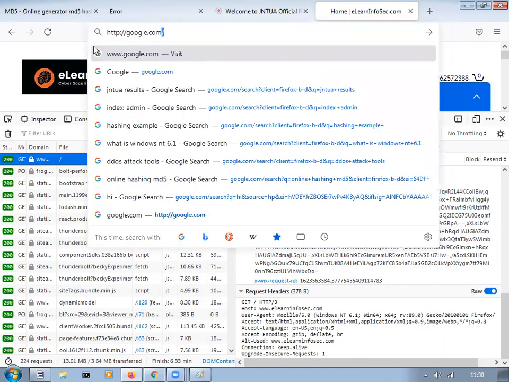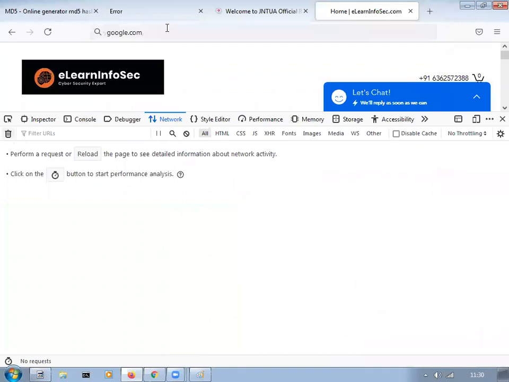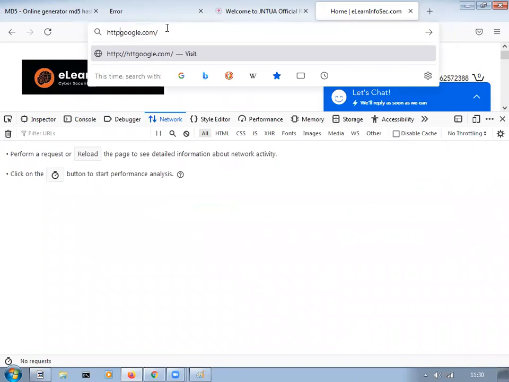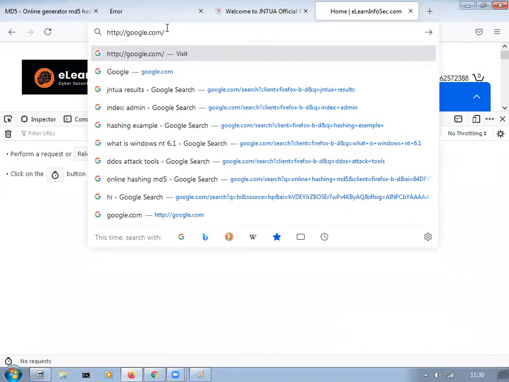http://google.com. Okay, this is important for us now. I am not putting HTTPS. This you have to remember. Let me clear this. Okay, http://.